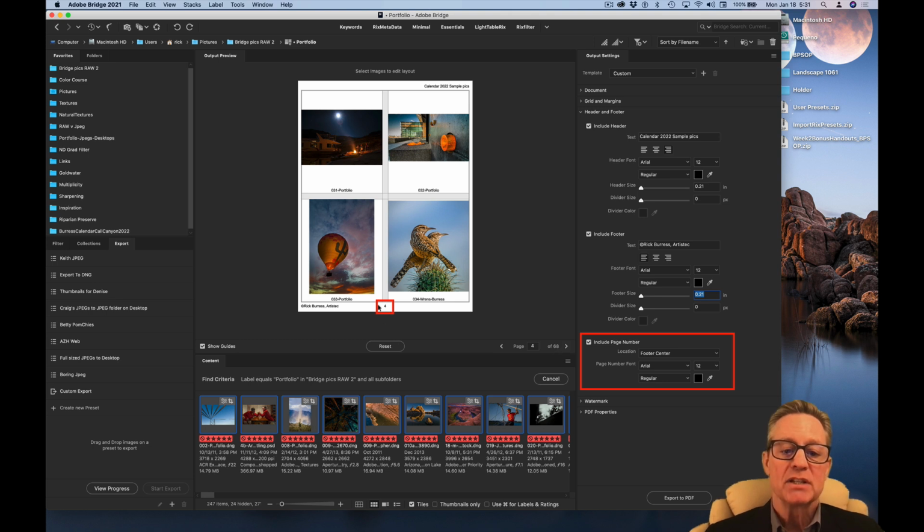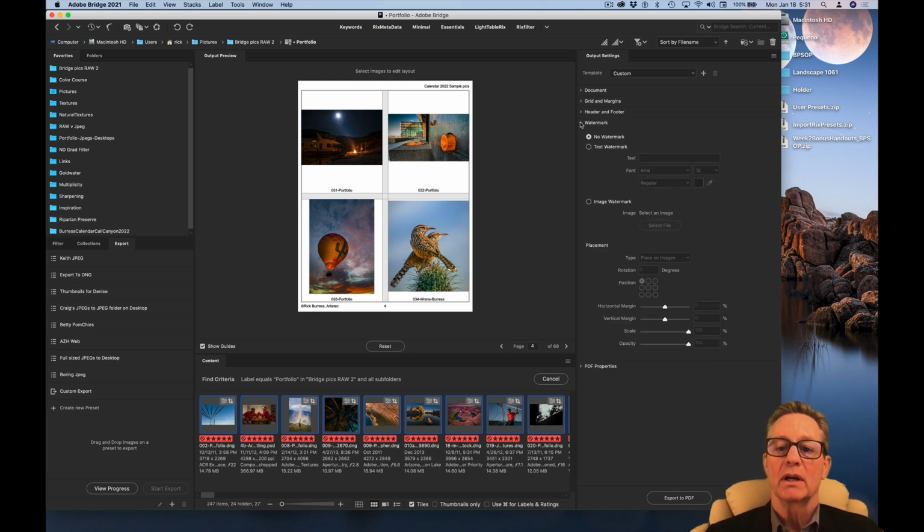It's adding a page number automatically because this is checked in the center of the footer. I'm going to close that off. Watermark. Currently, these images themselves have no watermark, but I could add a text watermark. I don't like this, but I'll do it.